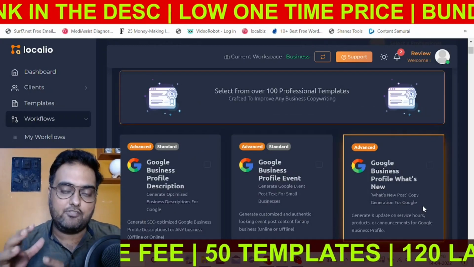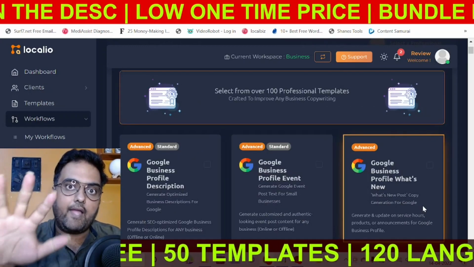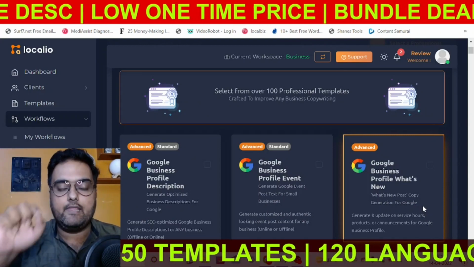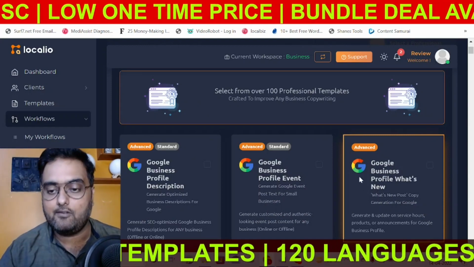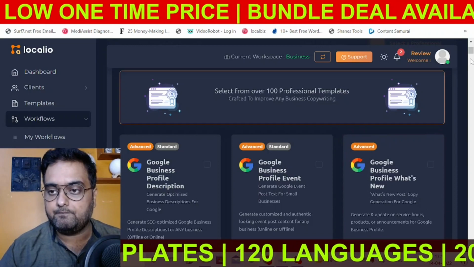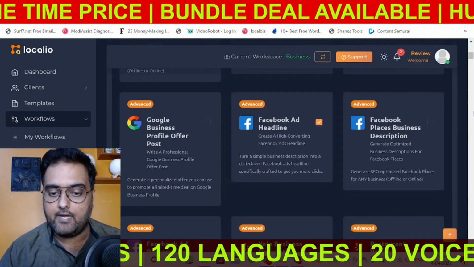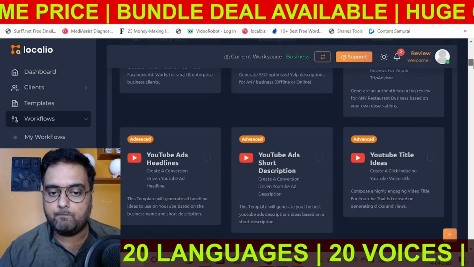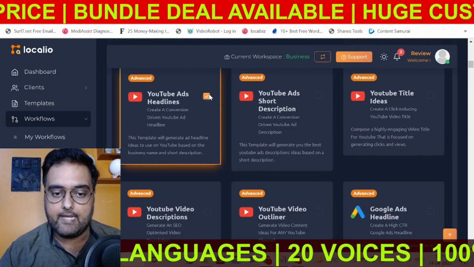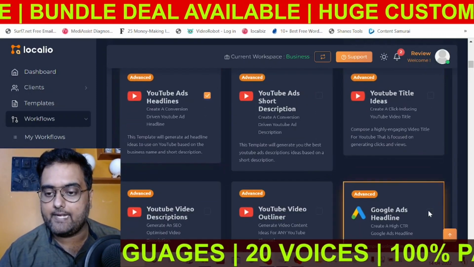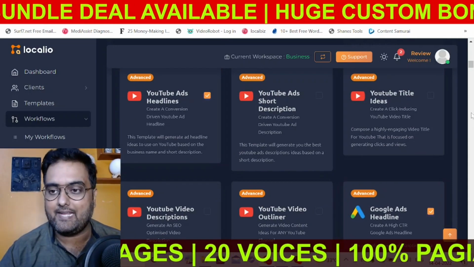And this will actually allow you to create up to 5 different contents within one click, right? So I can create maybe a Facebook ad headline. I can create maybe a YouTube ad headline. I can create maybe a Google ad headline. So let me create these 3 headlines, right?